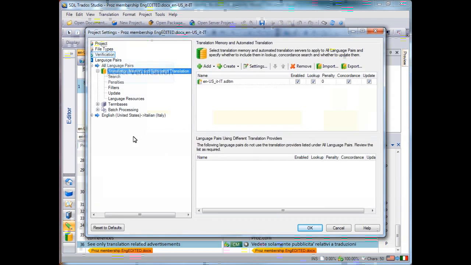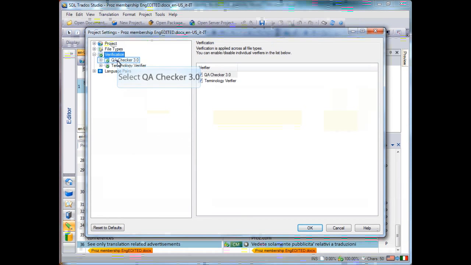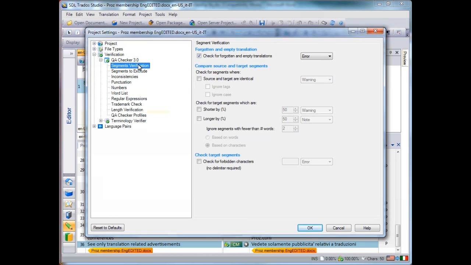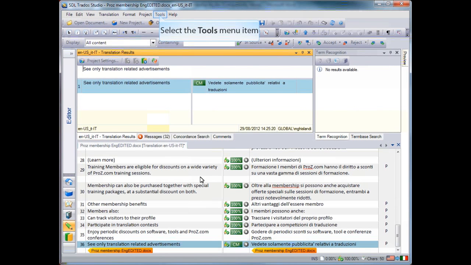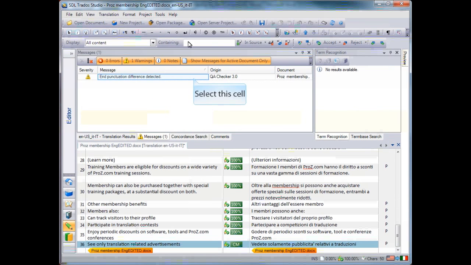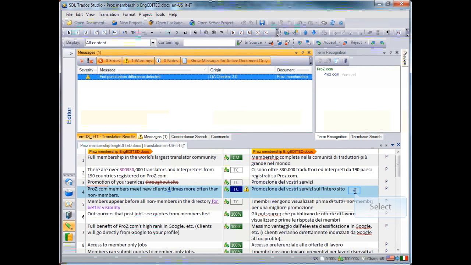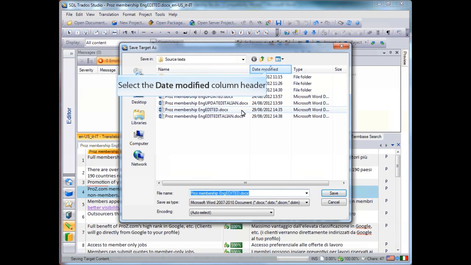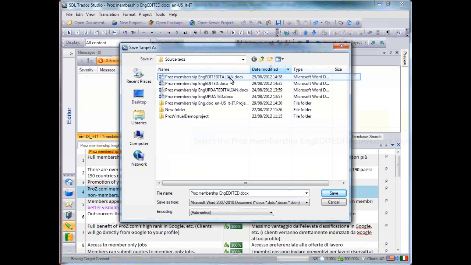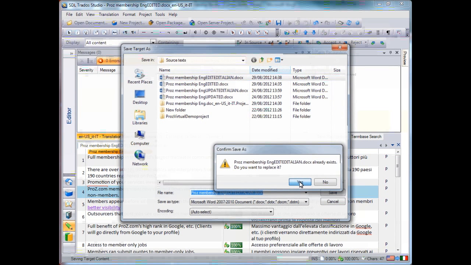If you go into project settings, you'll be able to configure all our verifications in a lot of detail. Through the QA checker you can verify segments and so on. Once you are happy that you have fixed all the issues, I still got one. At this point I can resave my target as. I'm going to overwrite it and replace it, and at this point I have a fully translated document in the final format. In my case it was Microsoft Word.